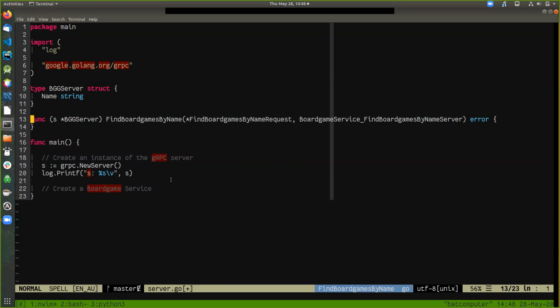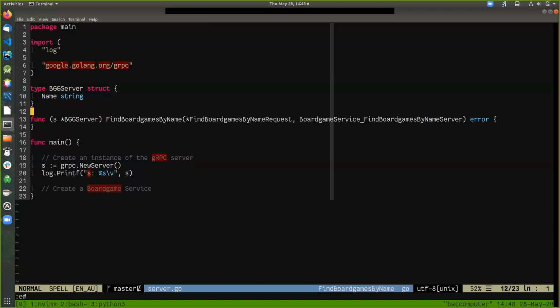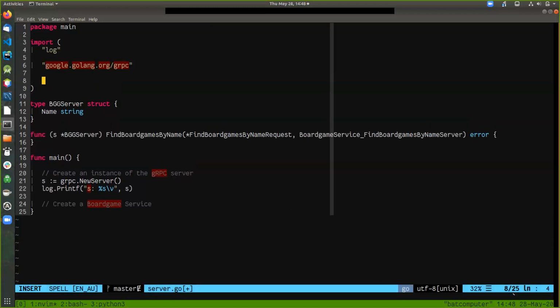Now I need to import this package in. BGG is my package, and I need to import the package in. The way to import a package is here. So do like this.